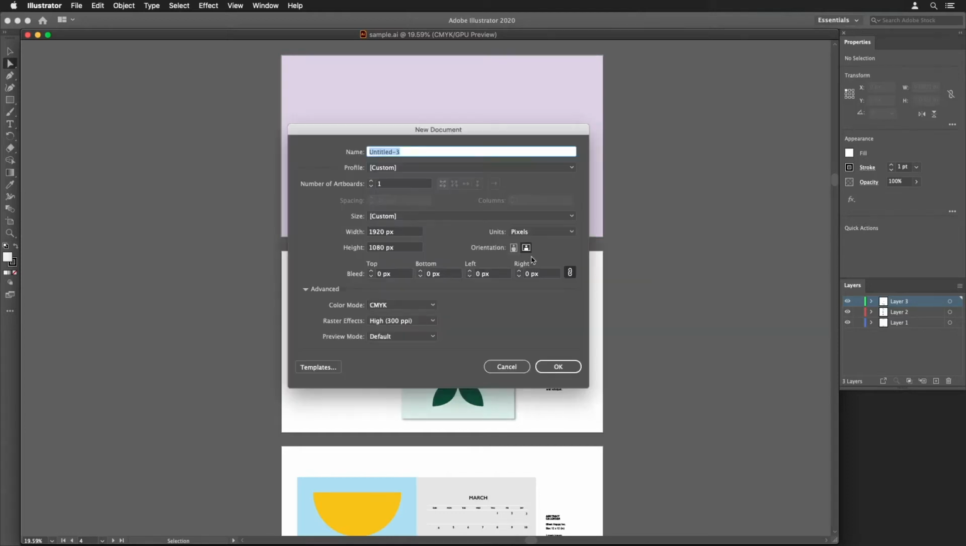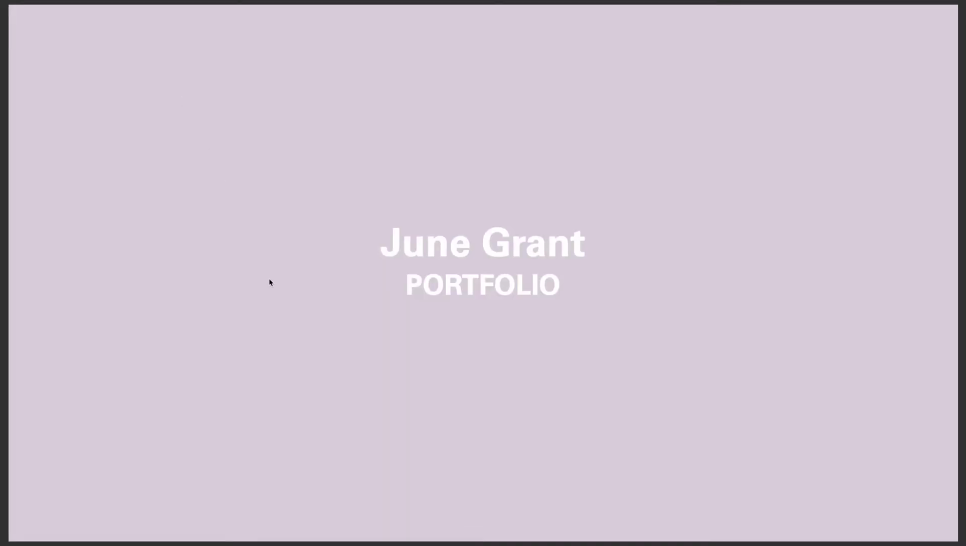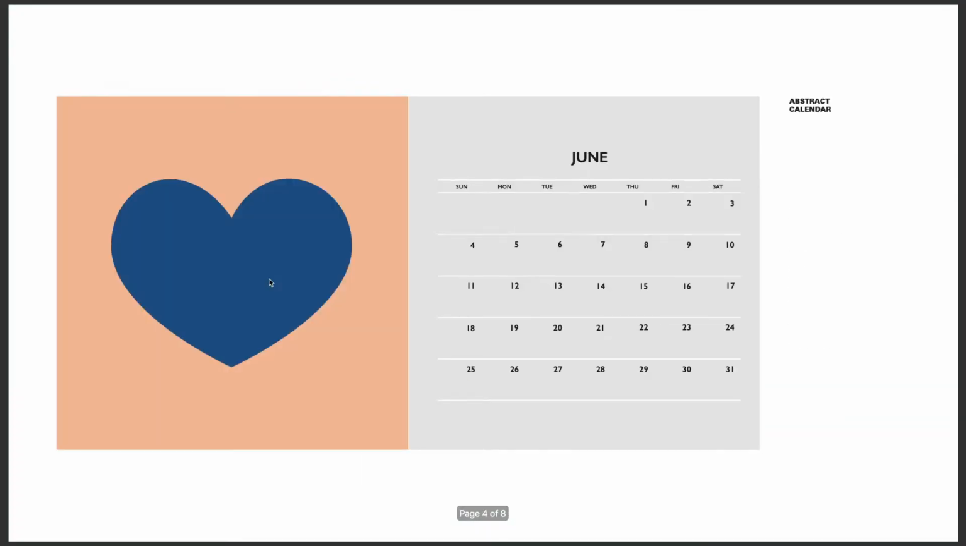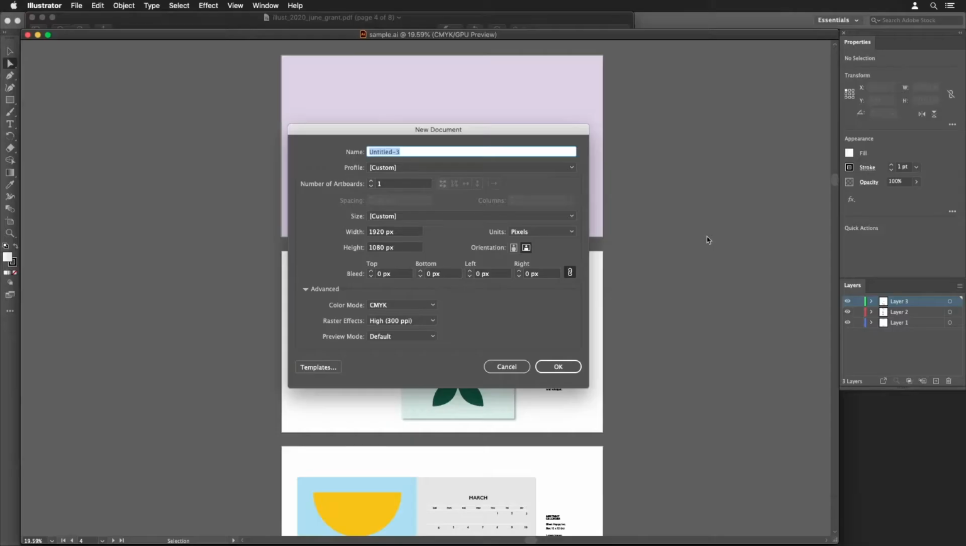So first, the document size that I used is 1920 by 1080. It's a 16 to 9 ratio and it's an HD size. Most computer monitors are 16 to 9. So when you look at the PDF file in full screen, it will fit nicely on a computer screen. We'll use 1920 by 1080, and the rest you can just leave the way it is.